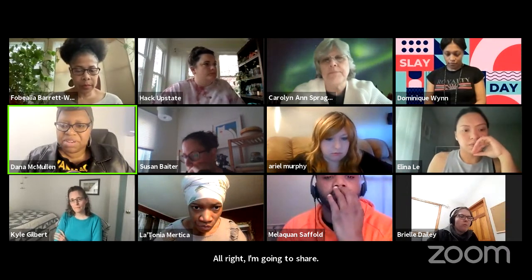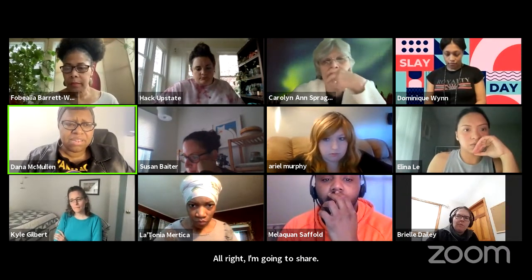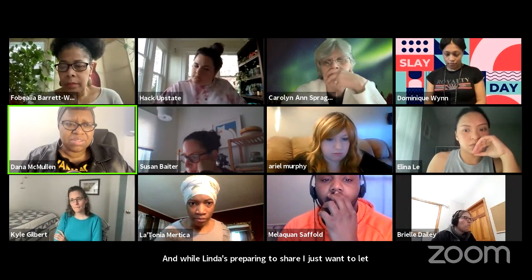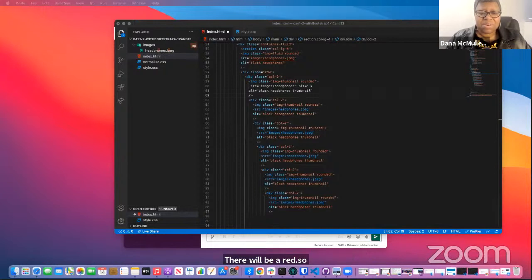While Alina's preparing to share, I just want to let you know that one of the ways VS Code will let you know if something is wrong with your code is if you look along the left side of your VS Code window next to the numbers, in addition to the little arrows where you can expand and collapse, there will be a red dot. A lot of times VS Code will do a really good job of giving you a red dot next to the line number to let you know that something is wrong on that line.